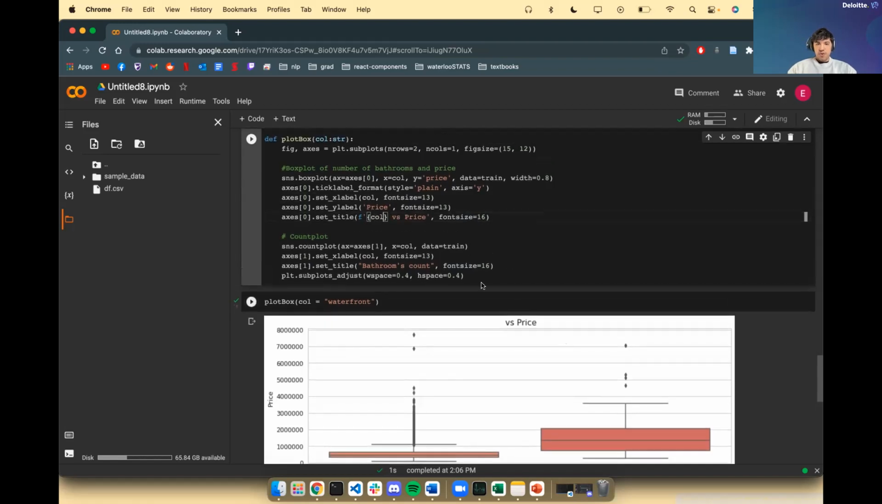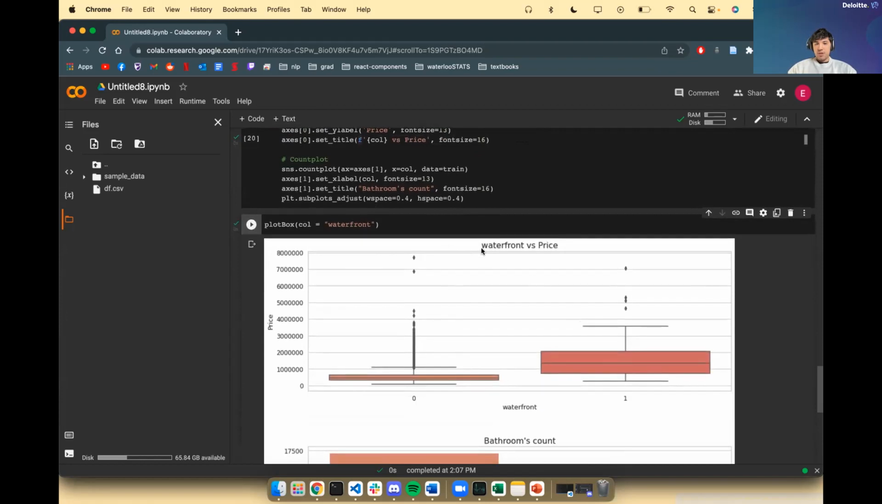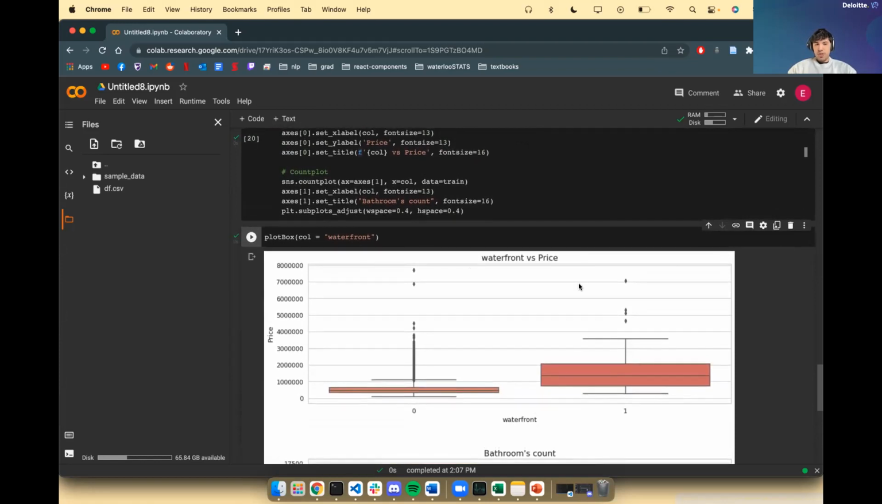For those of you that aren't familiar, this is actually called an F string. F stands for formatted, and this allows you to put actual Python variables inside your strings, and it will render as if they were just a regular string. This is a functionality that you see a lot in other languages. Here you see we've officially changed the title from bathroom, which we had before, to waterfront, which is the string we passed in.